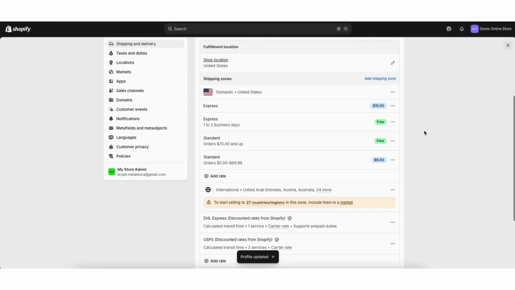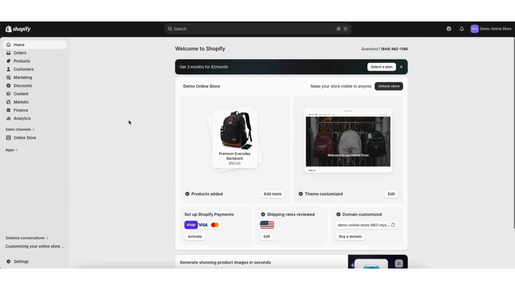Now that your products, design, payments, and shipping are all set up, your Shopify store is almost ready to start selling. Next, let's quickly review everything and take one more look at your store before launching. From the Shopify dashboard, click the eye icon next to Online Store in the left side menu to open your store in a new tab.